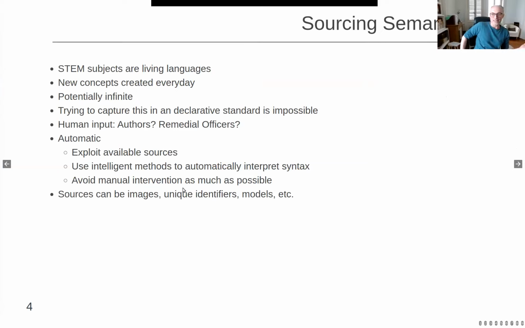So the main idea is, okay, we want to create an SVG which represents a STEM diagram. Where are we going to get the semantics from? Where are we going to get these explanations from? And one major problem there is that STEM subjects, in many ways, are living languages. Right? The whole point about a STEM subject is that it creates new concepts on a daily basis. Research is moving forward, so every day we need more and different vernacular.